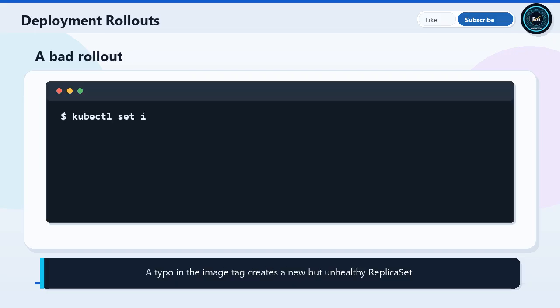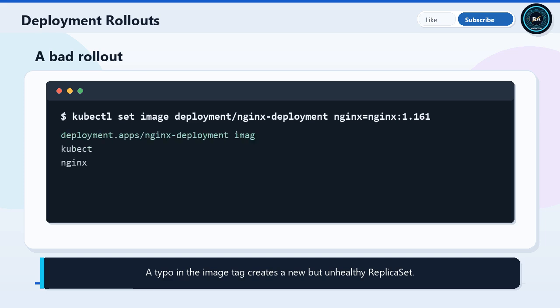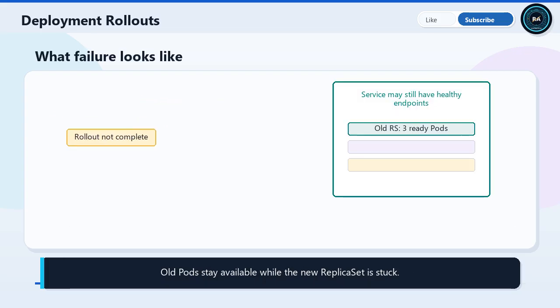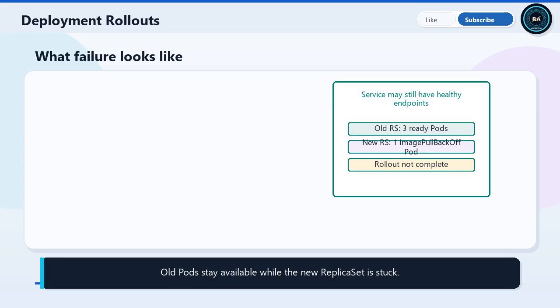If you push a bad image tag, Kubernetes still creates the new ReplicaSet. The difference is that new pods fail readiness or image pull, so the rollout cannot finish. In a healthy rolling update, old pods shrink only as new pods become available. In a failed rollout, the old ReplicaSet often stays serving while the new ReplicaSet is stuck.